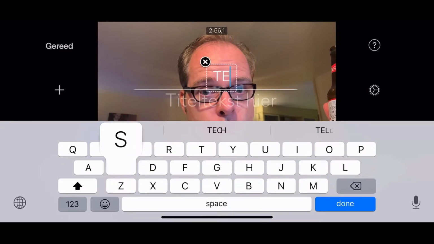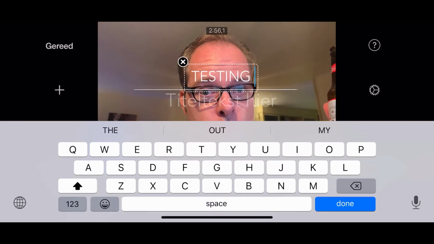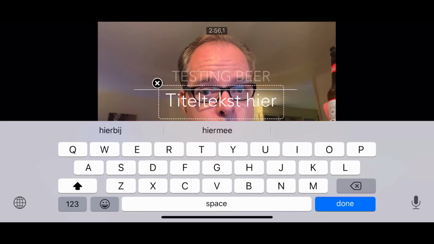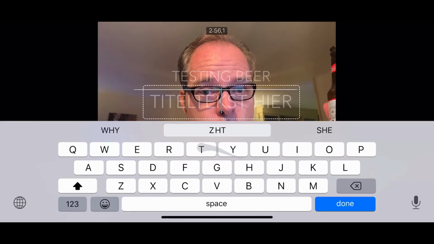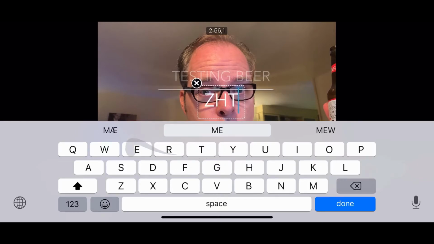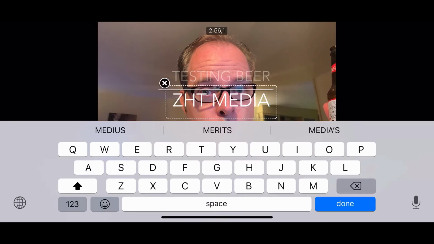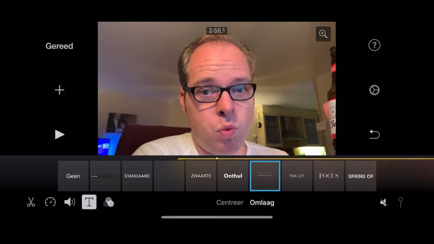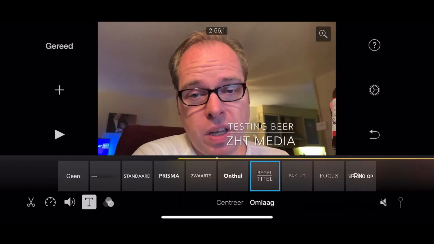So we are going to enter testing beer. Yeah, since iOS 13 came out, I can use the swipe keyboard, which is awesome to use. And also we are going to put ZHT media and then done, and I put them down.